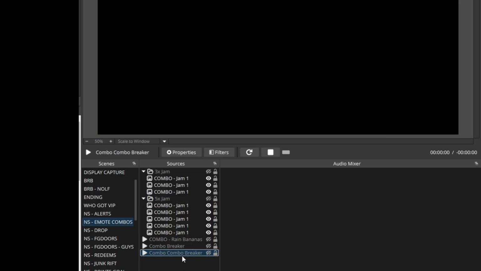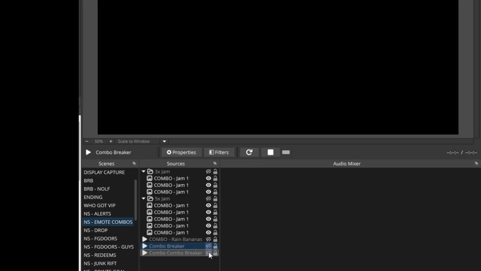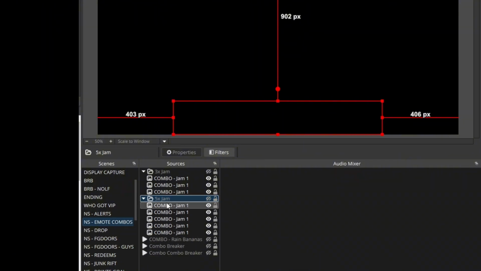And I have a couple other media sources here that I use in different combos, such as this combo breaker sound, and this extra long combo breaker sound. So I will be using these sounds within any emote that is done 3 times or 5 times. So I did not put them inside of a group isolated to any specific emote.